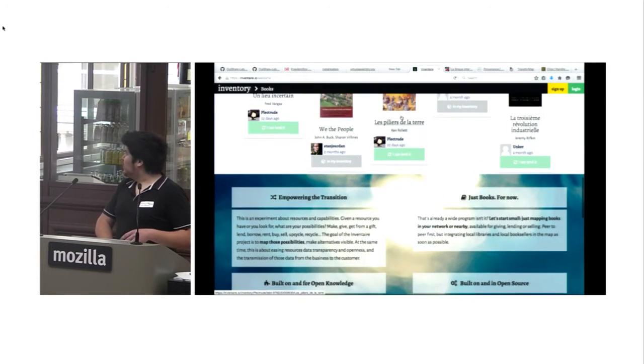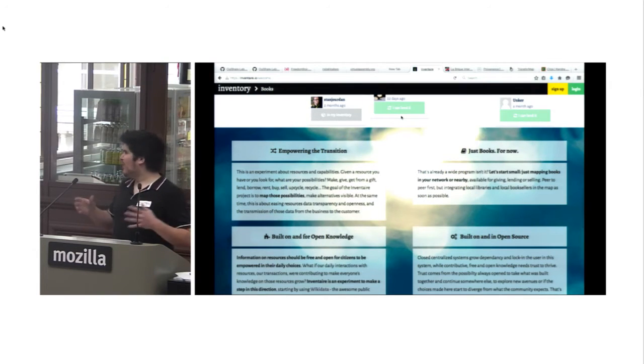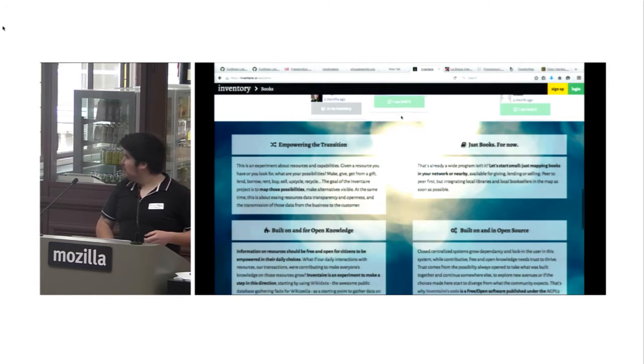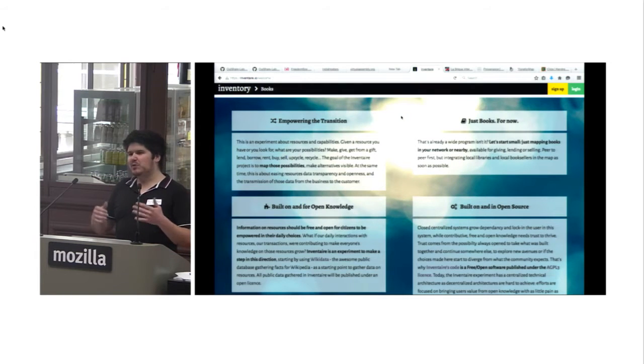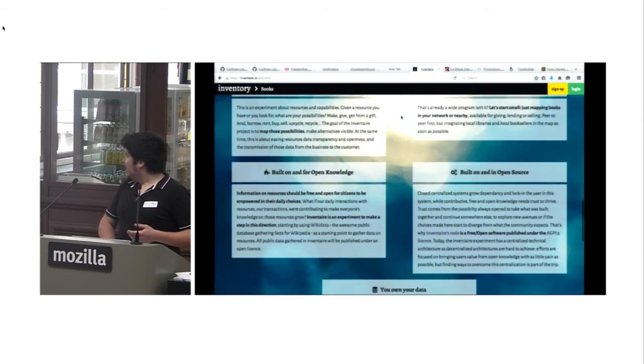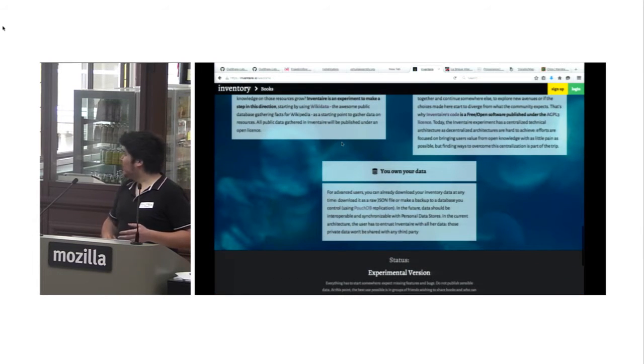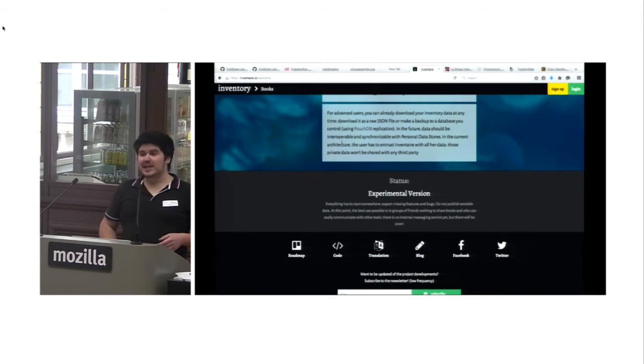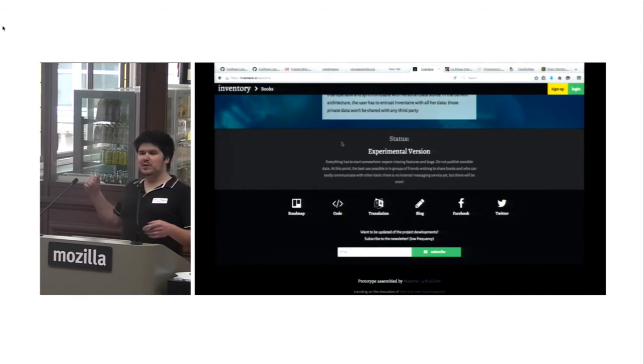But behind it, there is kind of a stronger opinion or a stronger fight. It's to empower transition by mapping resources with open knowledge and linked data. Everything is open source, and I try to find ways to give back the control and the data to the user in various ways, like for the moment, just downloading a raw JSON or using PouchDB replications, things like that. The current status is experimental, and you are very welcome to join, helping to find new ways to make it a great project by coding, design, translating, or just sharing the information. Thank you.